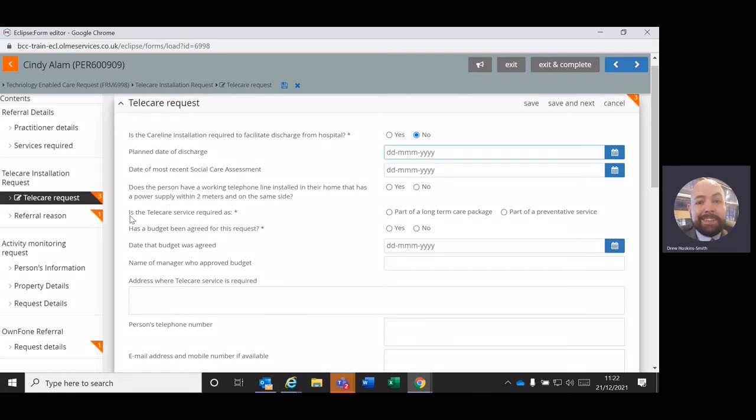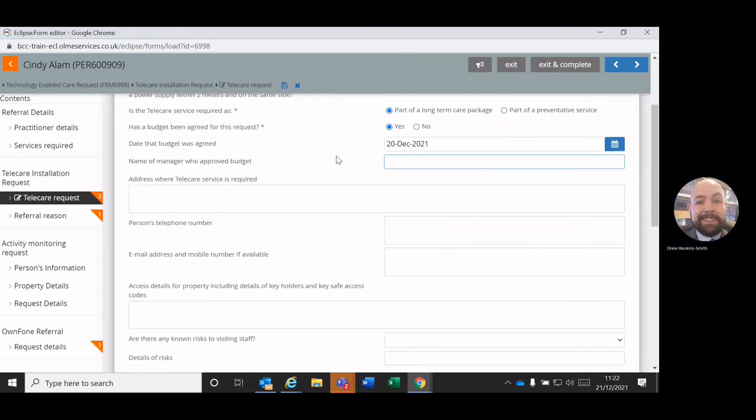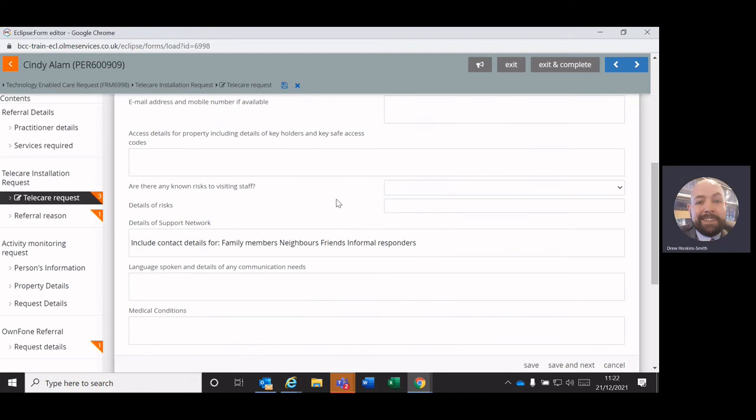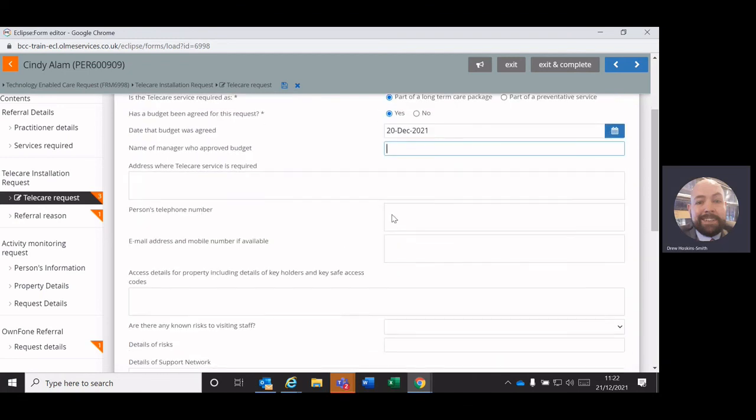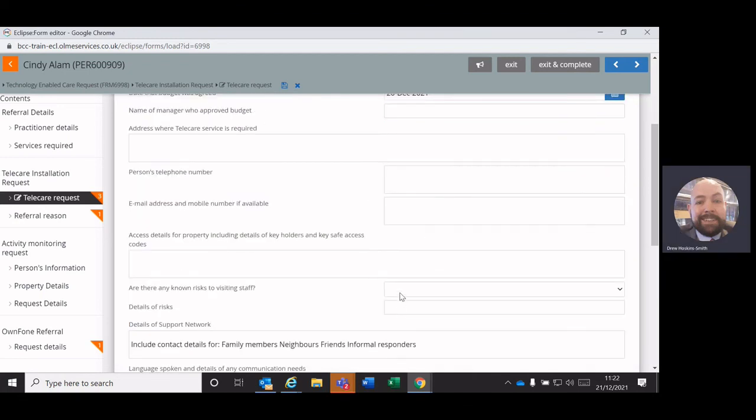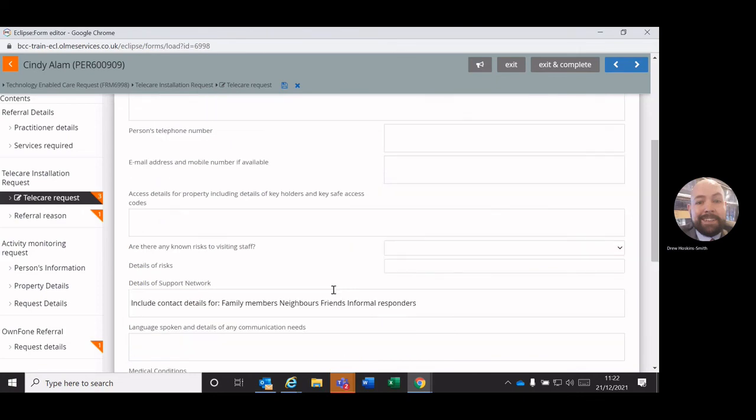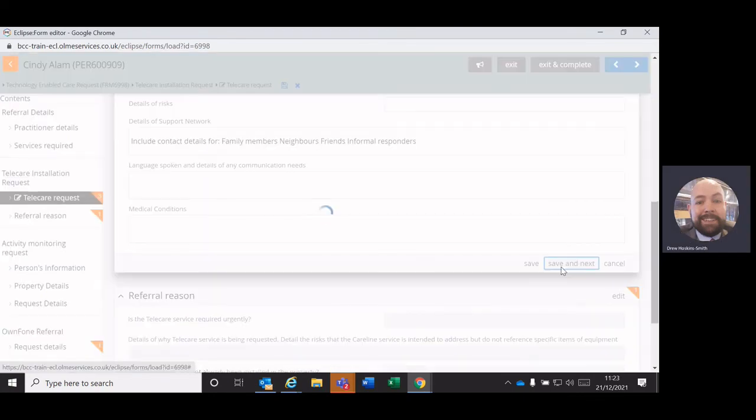Next mandatory question is the telecare service required as part of a long-term care package or part of a preventative service? Has a budget been agreed for this request? You can say yes or no. Date that the budget was agreed, we'll say that was done 1 day ago. And then the name of the manager who approved the budget. The rest of the information is not required. So we can save and next out of this.